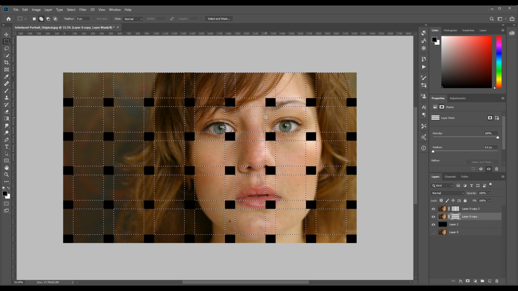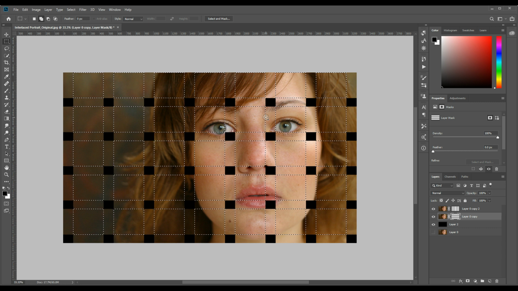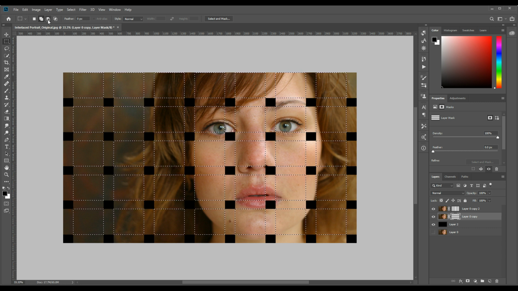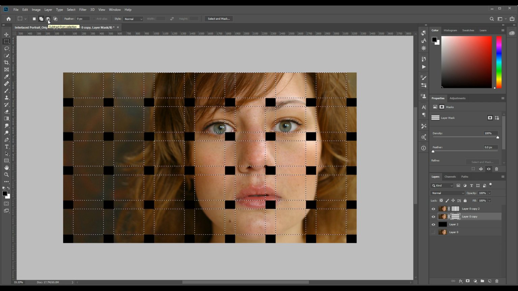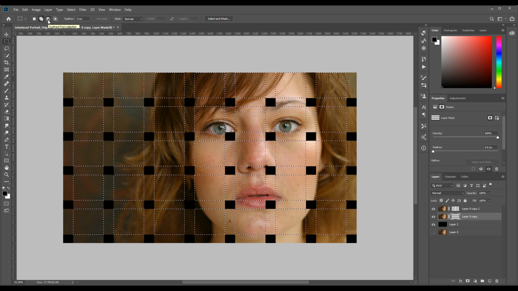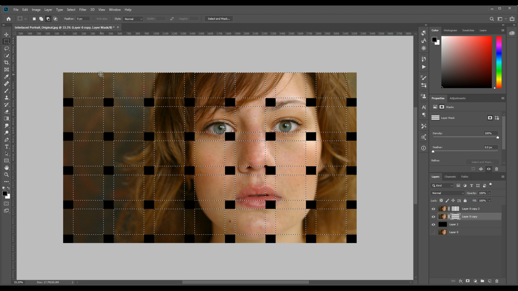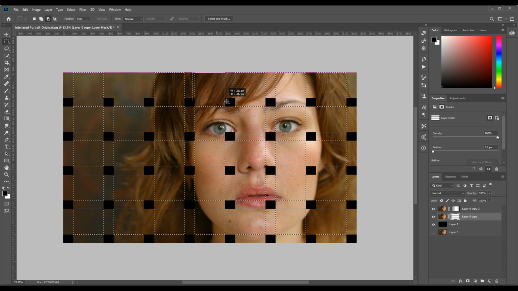So you can see now we have these different boxes selected, which will serve as our main, which will serve as our interwoven. It will give that look. So let's select this subtract from selection and just select the alternative squares, and here you go.